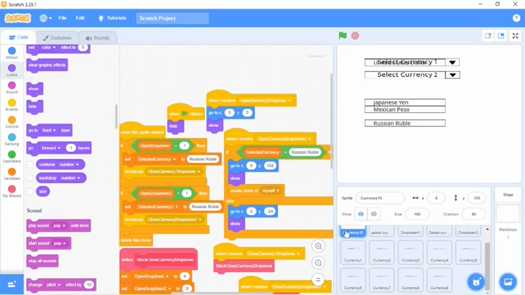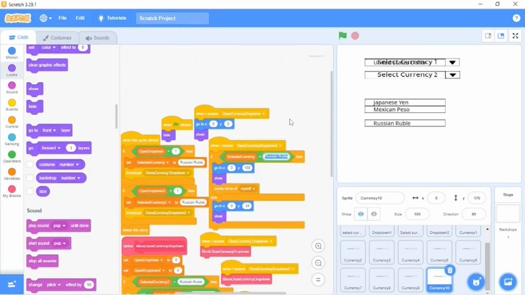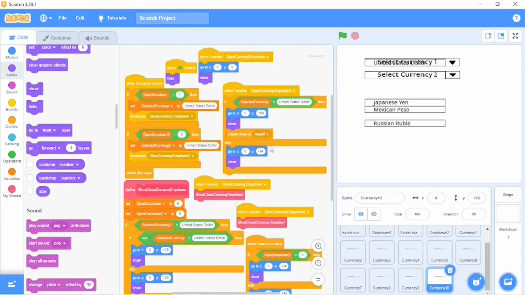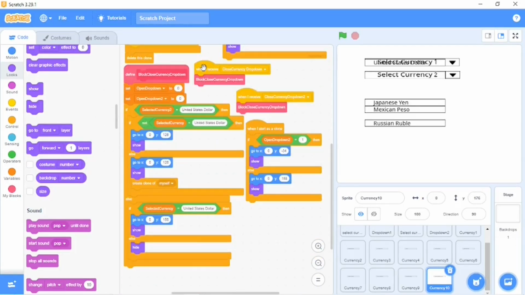Now let's do the changes. The Russian ruble to United States dollar. So I will write United States dollar. Now let's go to the positioning changes. When I receive open currency drop down to, go to x0 and y176. Also the same. And now let's go down to define block close currency drop down.